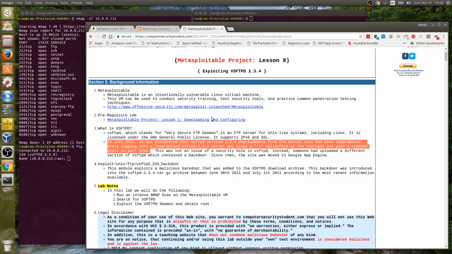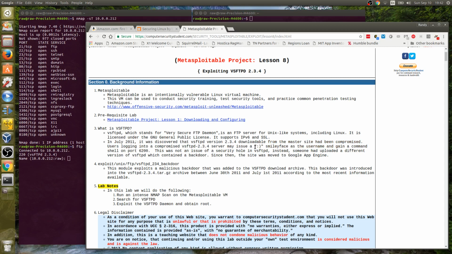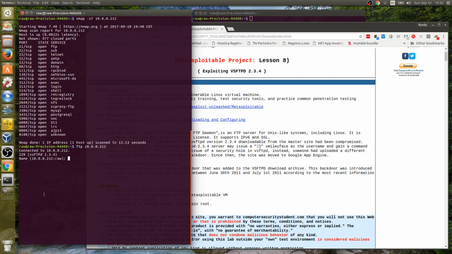Somebody got in, don't know how, don't know what they did, but they put a special version of VSFTPD that allows you to get a command prompt on a server running VSFTPD if the username you create ends in colon right parenthesis. So what we're going to do is I'm going to log in as Bob smiley face, and the password doesn't matter. I'm just going to put ABCD1234.